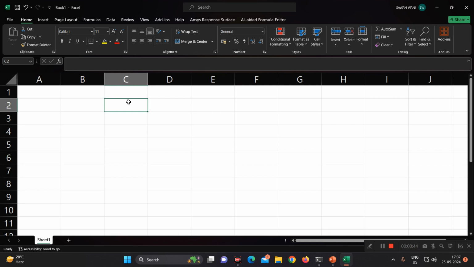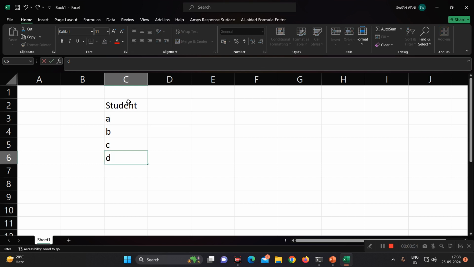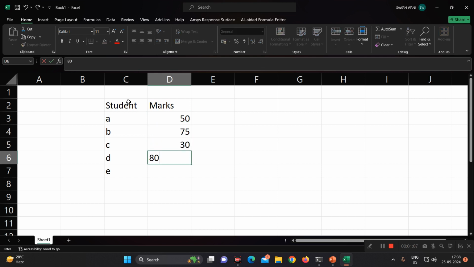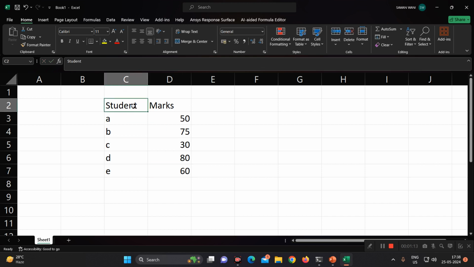Let's have a set of data as usual again. Students A, B, C, D and E and marks out of 100. So let's say A has 50 marks, B has 75, then 30, 80 and 60. Select the data with the help of the mouse or by pressing the shift button and down arrow button.